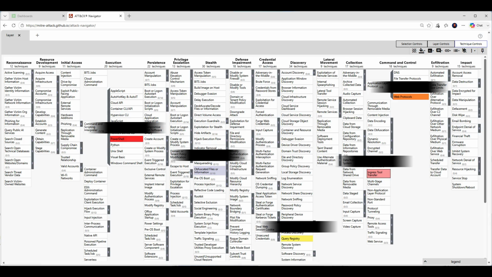For this lab, encoded PowerShell maps to T1027, which is obfuscated files or information. Suspicious PowerShell execution maps to T1059.001, which is PowerShell under command and scripting interpreter. Outbound PowerShell connections map to T1071.001, which is web protocols. File transfer or file creation activity maps to T1105, ingress tool transfer. Registry activity maps to T1012, query registry.